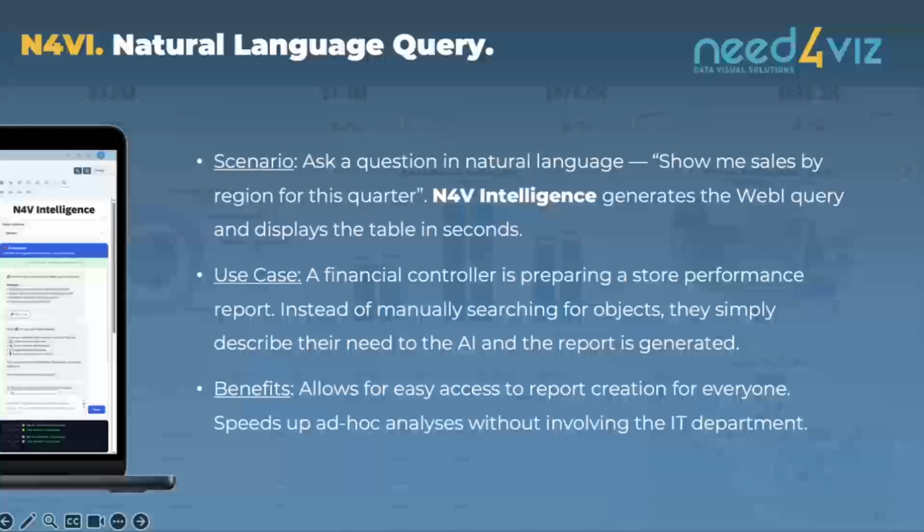Now, what is the benefit of that? It goes back to our use case where our customers are looking for an easy way for people to engage with Webby. So it allows for easy access for report creation for everyone, and speeds up ad hoc analysis without involving the IT department for a simple query.